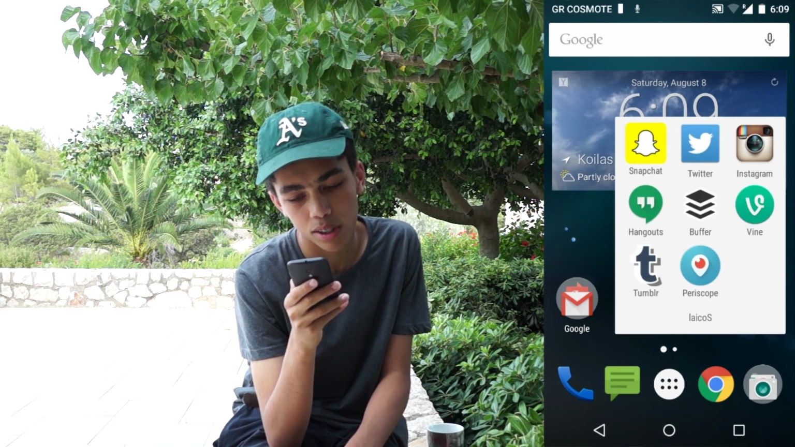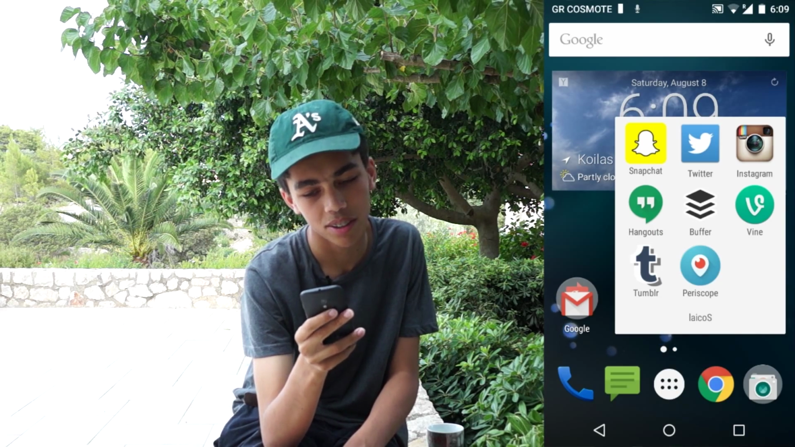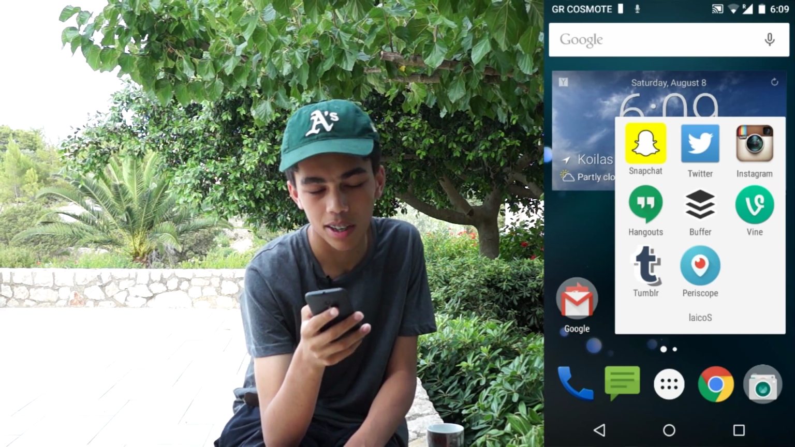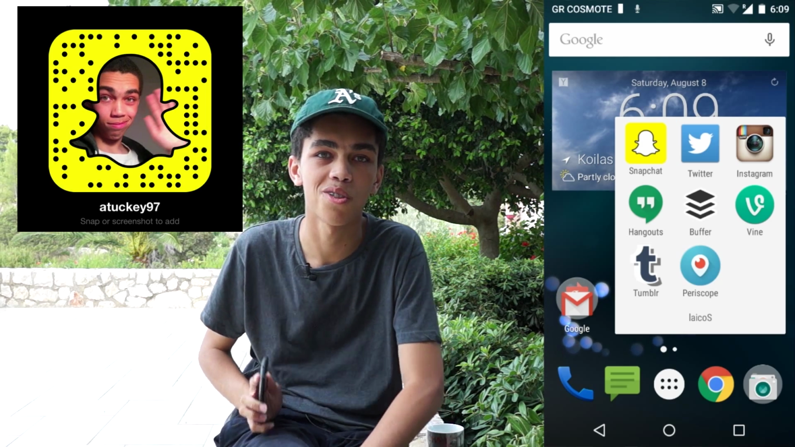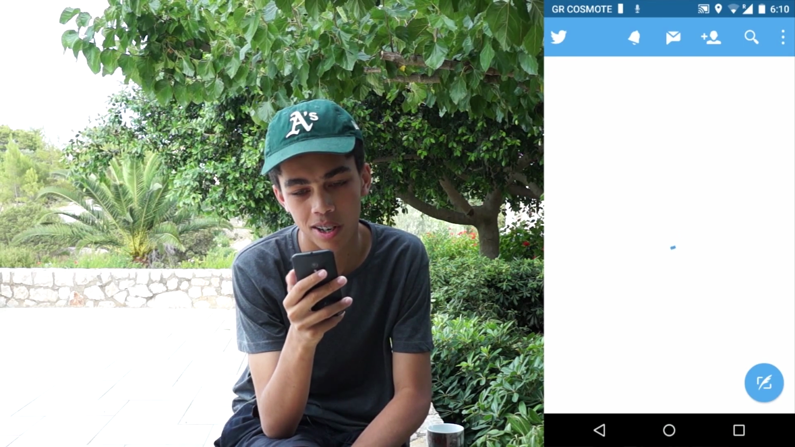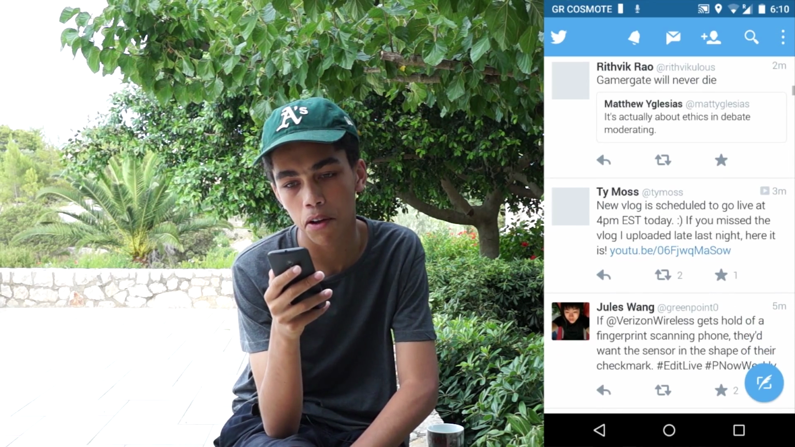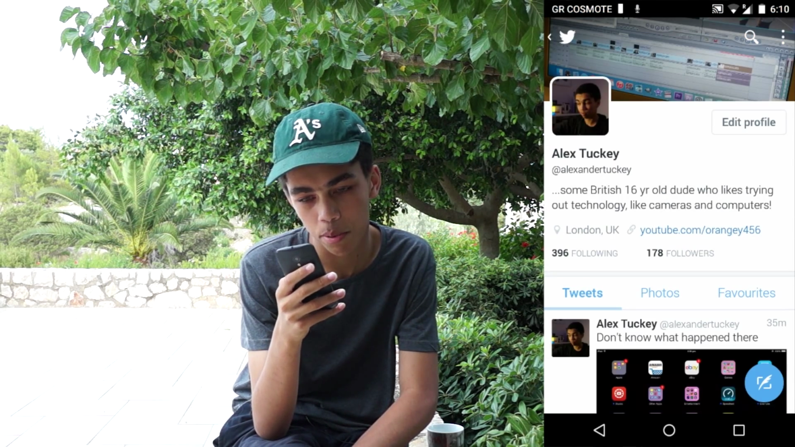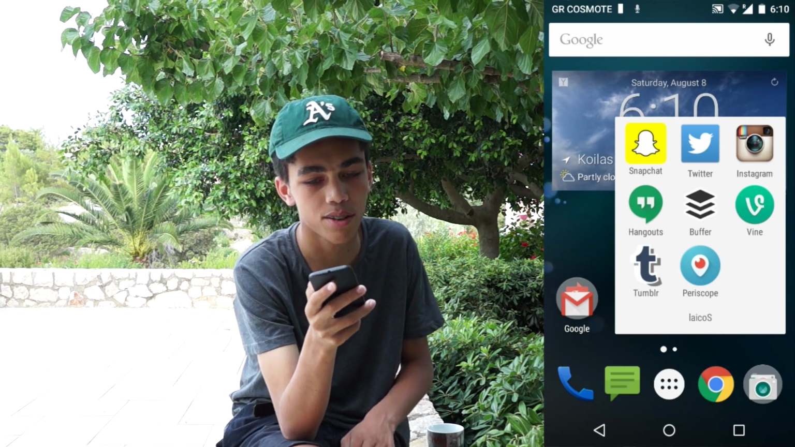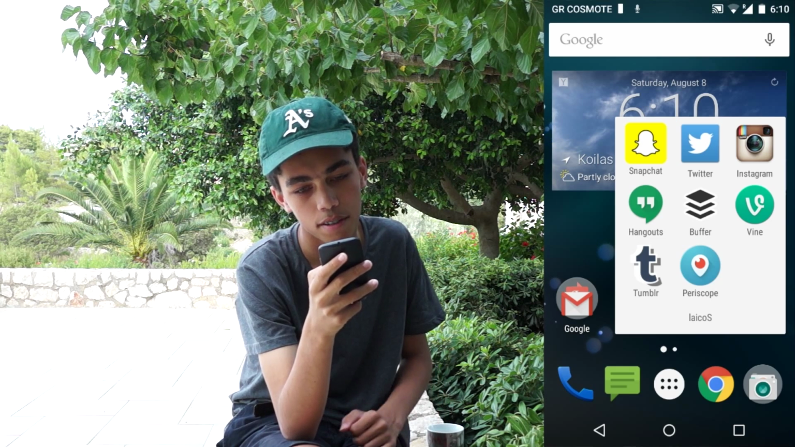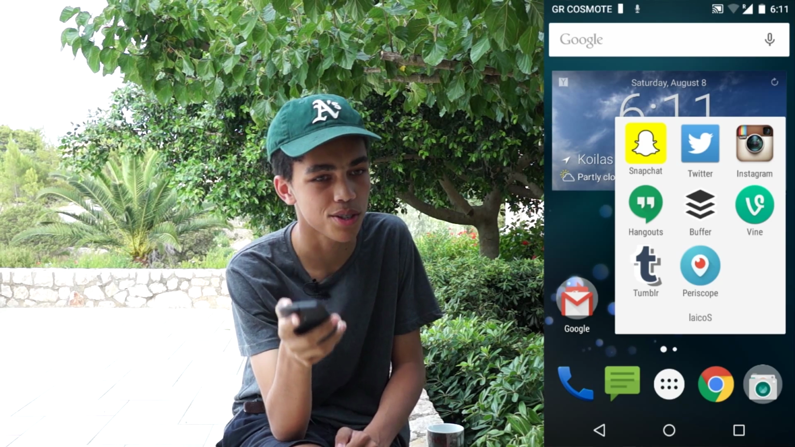And I've got this folder, which is named Lycos, which is social backwards, as you might be able to tell. So I've got Snapchat, do you use Snapchat? I'll leave the ghost where you can add me somewhere on the screen right now. And I've got Twitter, I do browse a bit of Twitter on my phone. Here's my profile. So yeah, that is Twitter. I've got Instagram, Hangouts, Buffer, Vine. Don't really use Vine too much, to be honest. I've got Tumblr and Periscope.